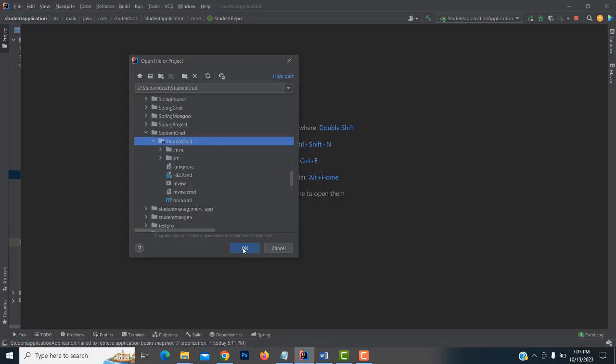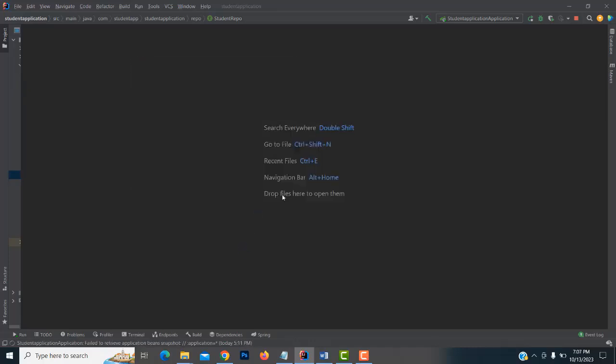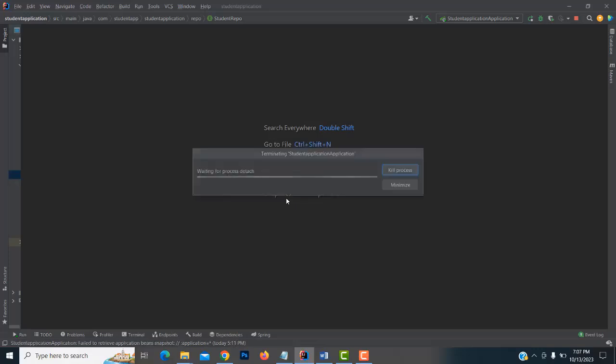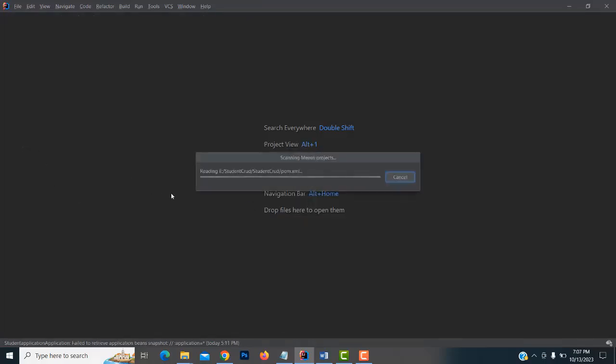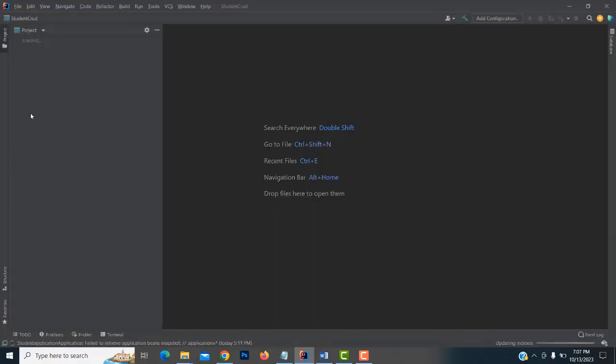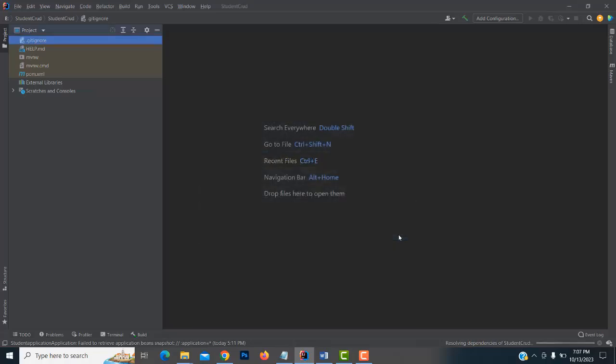You have to open it. Click OK. Trust project. This window, right, you have to open it. Here your project is opening. You have to wait until the Maven dependencies installation is completed. Okay, you have to wait.